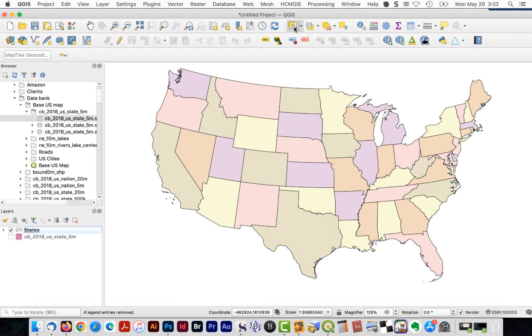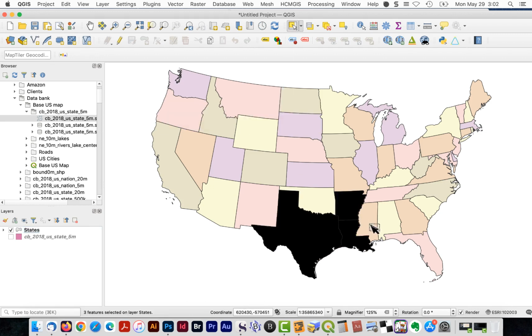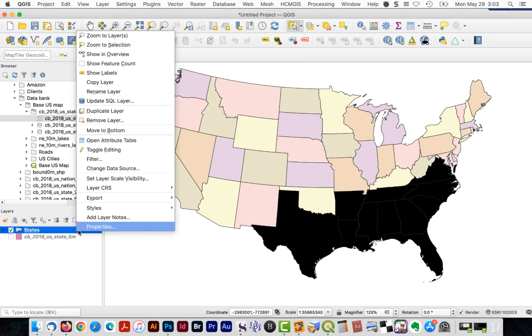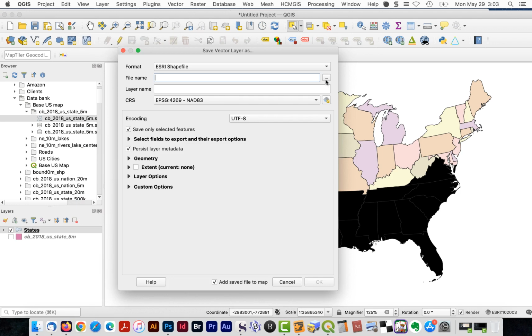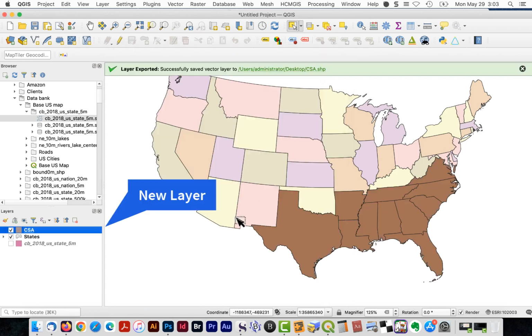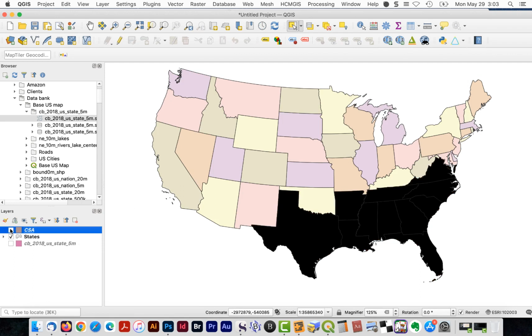First, we have to select the states that made up the groupings. I'll start with the Confederacy. Click on the Select Features by Area button. Hold down the Shift key and click on the states you want to group, in this case the Confederate states. Once they're selected, right-click on the layer and go to Export, Save Selected Features As. Name this layer CSA. It will be added to the map.